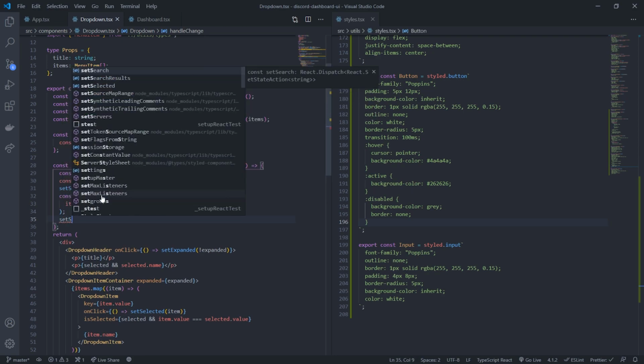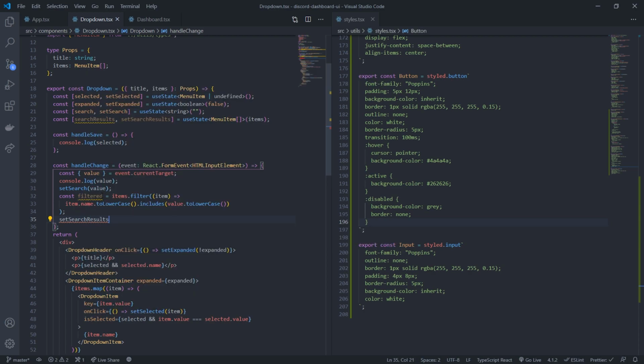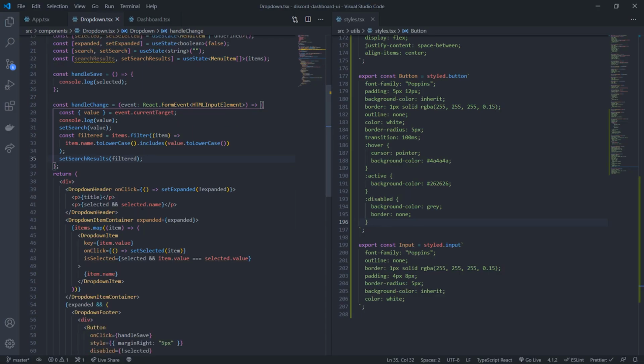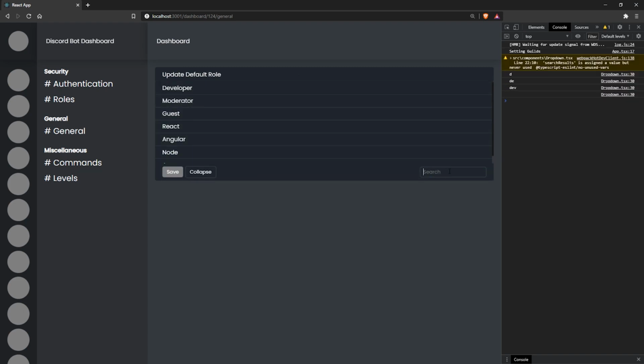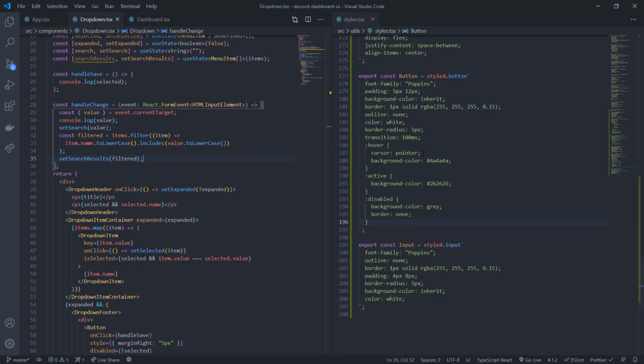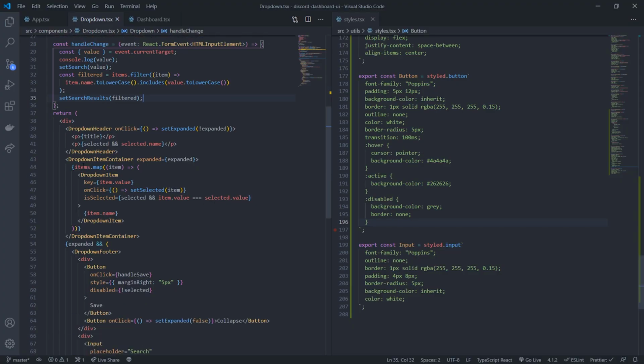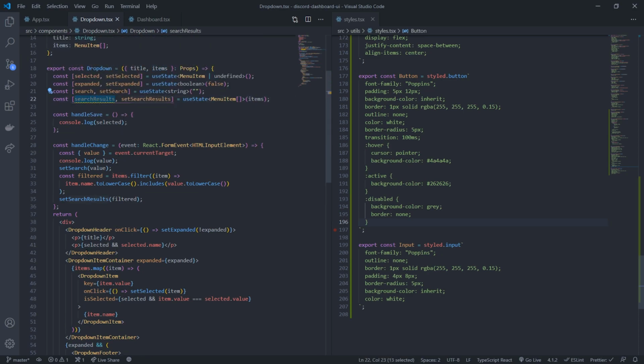Okay, so for example, now if I just do setSearchResults and I pass in filtered, you're going to see that nothing's going to change. If I refresh, nothing's going to change. And the reason why is because we actually need to get rid of items over here and replace it with search results. And that's the reason why I initially set the initial state for search results to items. So we're going to go and do search results.